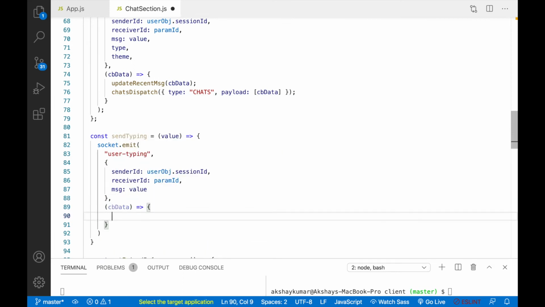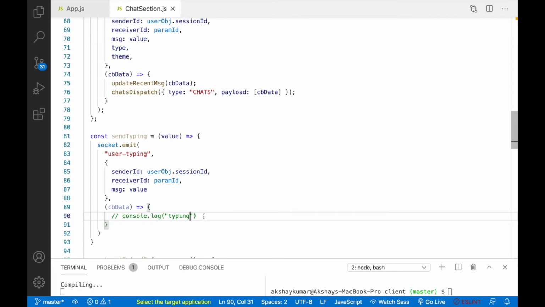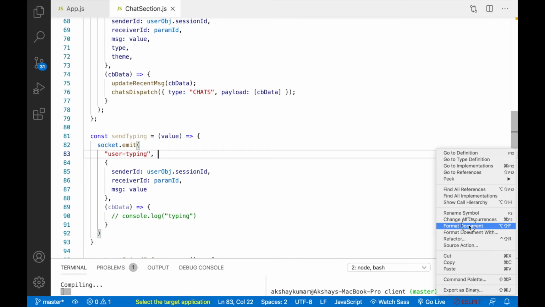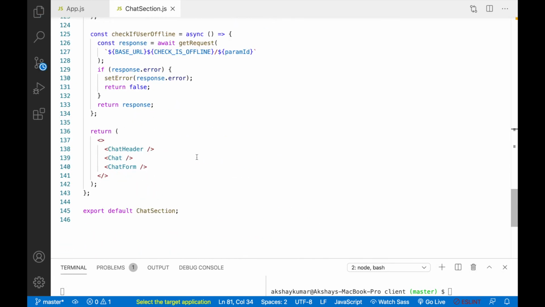And here we'll not do anything, maybe console log, but this console log will irritate you because whenever user is typing, he will hit any key, so this console log will trigger, right? So I will just write typing, but I will comment this console log also, because this will for sure irritate you. Okay. So this method is also done. So now we'll go to our JSX.